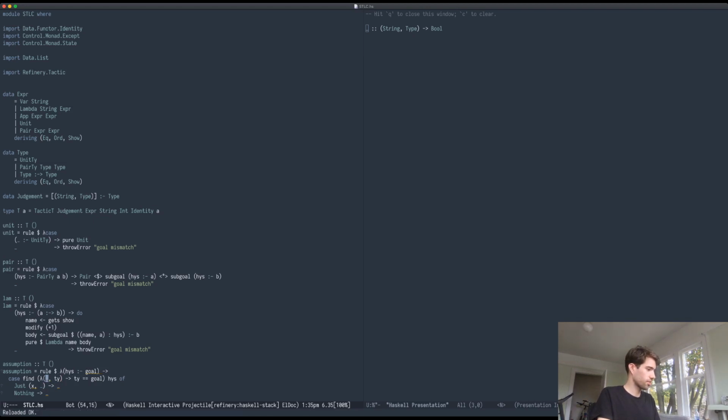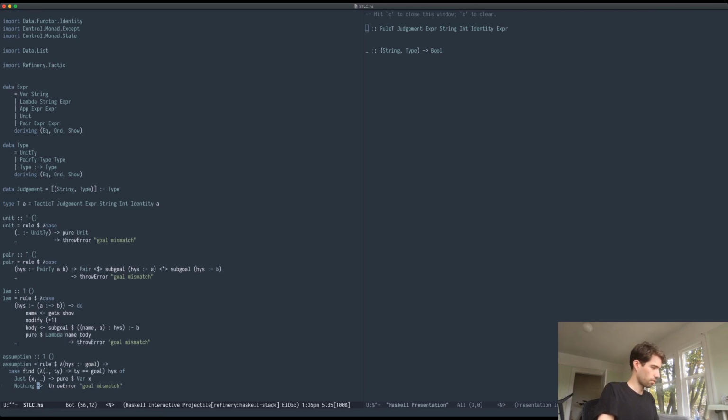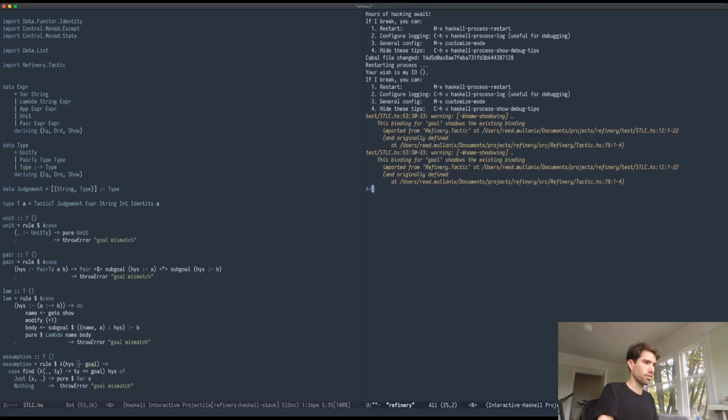Okay. So what do we need in this hole? Well, this is easy. We just write pure var x, right? Because we have an x in our context of type that has our goal type. So if we synthesize that, it means we just want a reference to the variable. Throw error, goal mismatch. I'm lazy with these errors, and I shouldn't be, but who cares? This is example code. Why are you upset? Binding for goal shadows an existing binding.